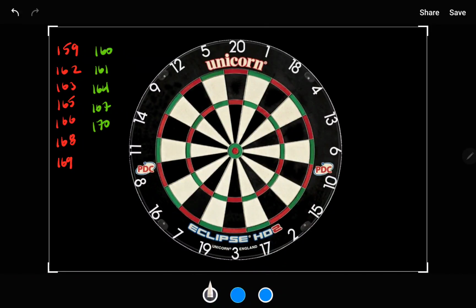Now, when should you really start this counting down math counting philosophy? I'd say at a minimum, you should start when you're on about 310. The reason is because a 140 from 310 puts you on 170, and that is a checkout.